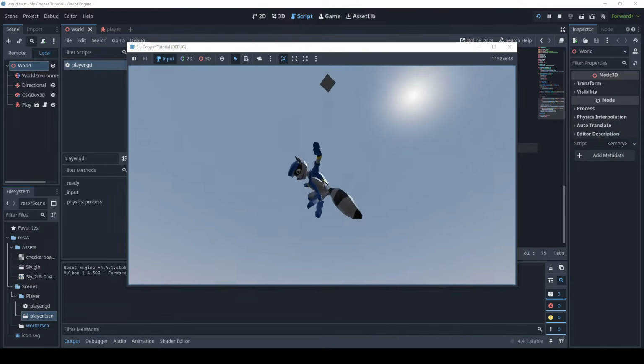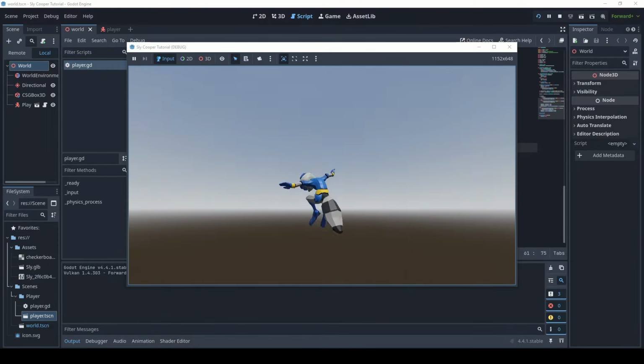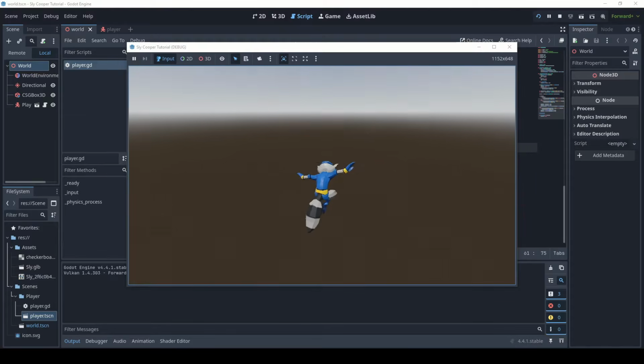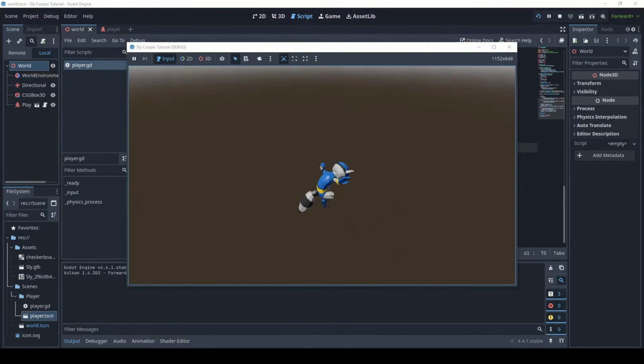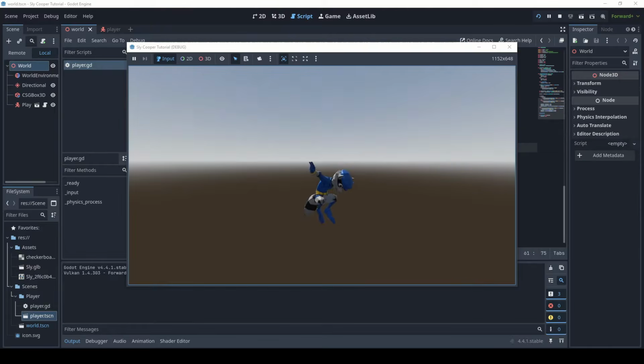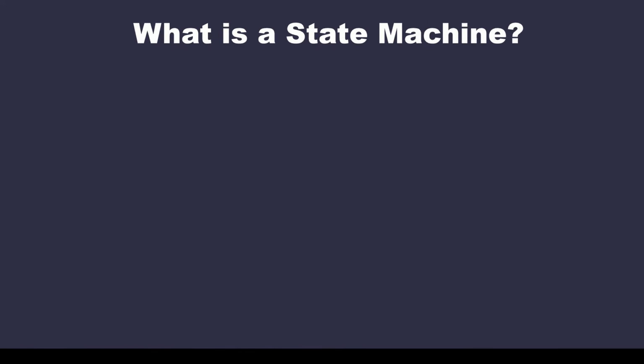In the previous episode we implemented sprint and jump mechanics for our Sly Cooper character. Today I want to introduce you to state machines and show you how to implement one in our project. A state machine is an approach that allows us to manage a character's behavior in a clean and organized way.